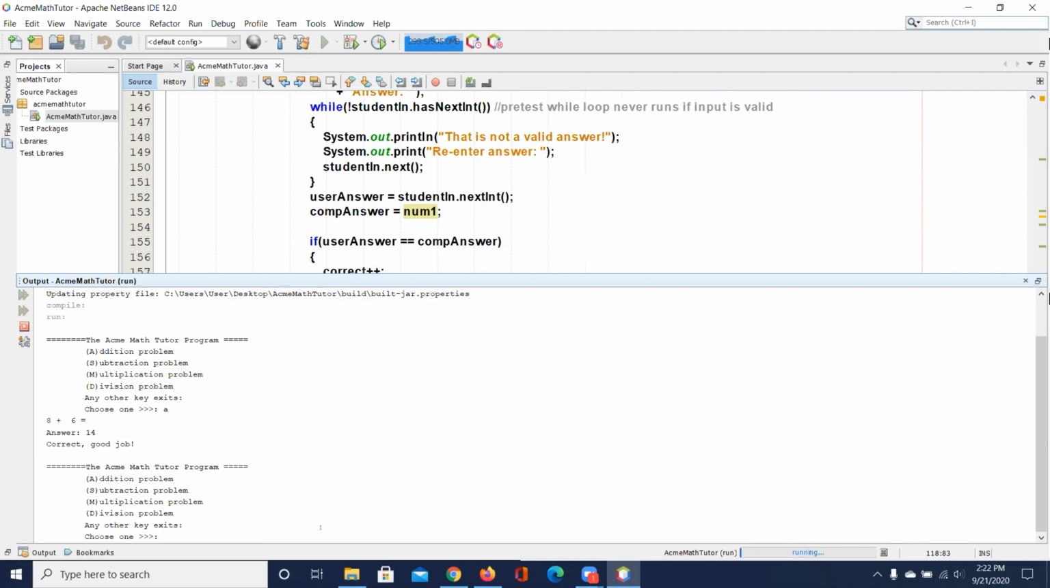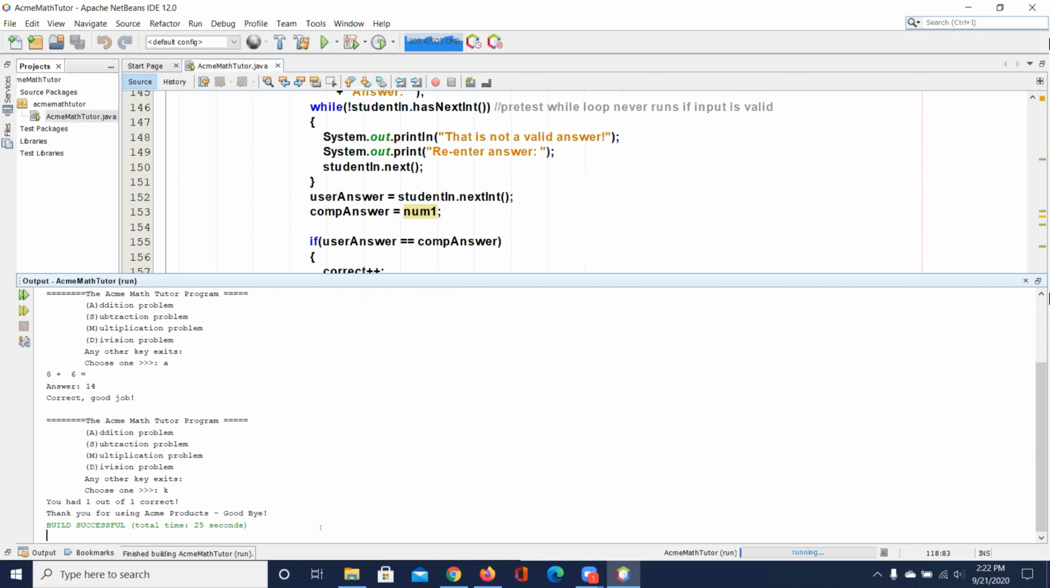I can type any letter except A, S, M, and D. So I can type the letter K and I'm out of the program. And it shows me my score. I had 1 out of 1 correct.